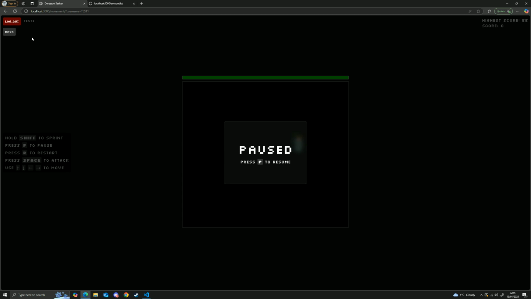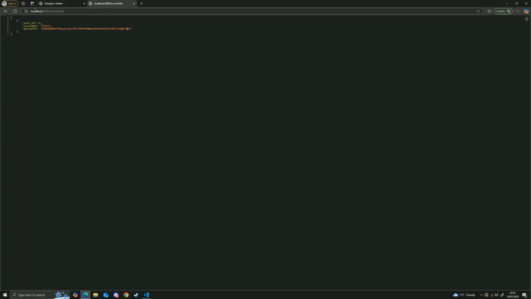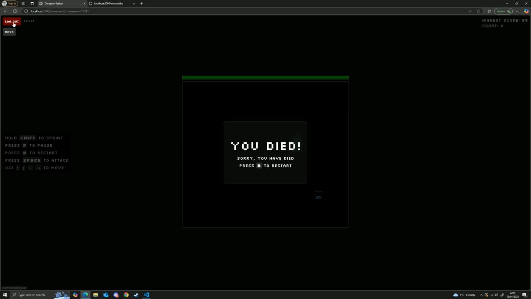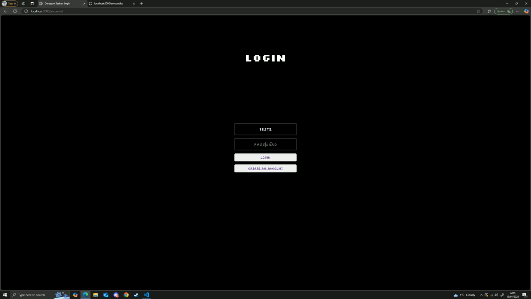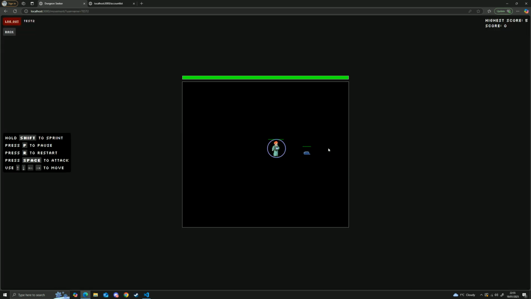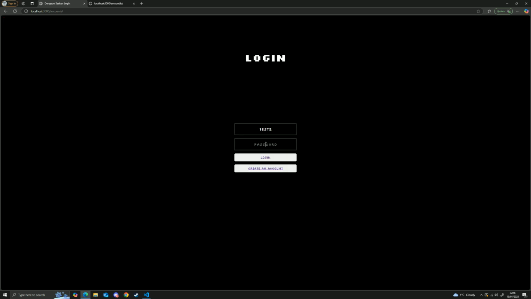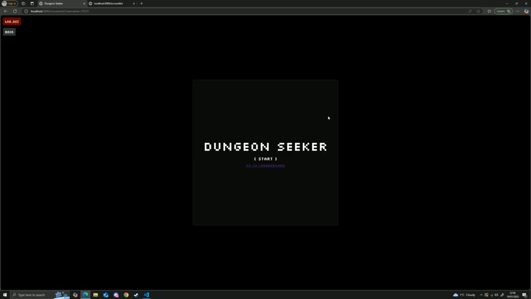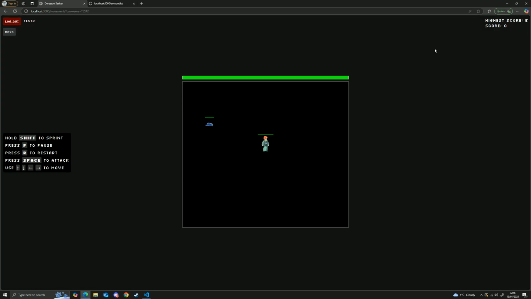So when you restart and die, that's when the high score is updated. So yeah, if I show that quick for test 2, if I get a high score greater than 5 and I instantly log out, it will just save 5 as a score. So you need to die or you need to restart for it to save your high score.